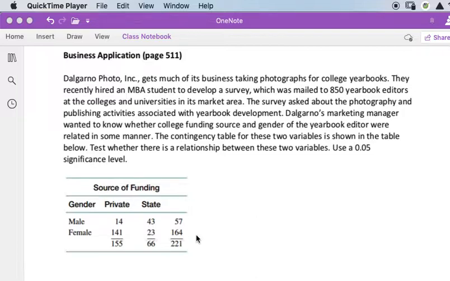And we want to know whether there is a relationship between the two variables using a 0.05 alpha or significance level. So we have the data here, and you can kind of see from the numbers that it looks like there might be a relationship there. It looks like for private universities, the majority of yearbook editors are female, whereas for state universities, the majority of the yearbook editors look like they are male. But we want to use statistics to be sure about this.